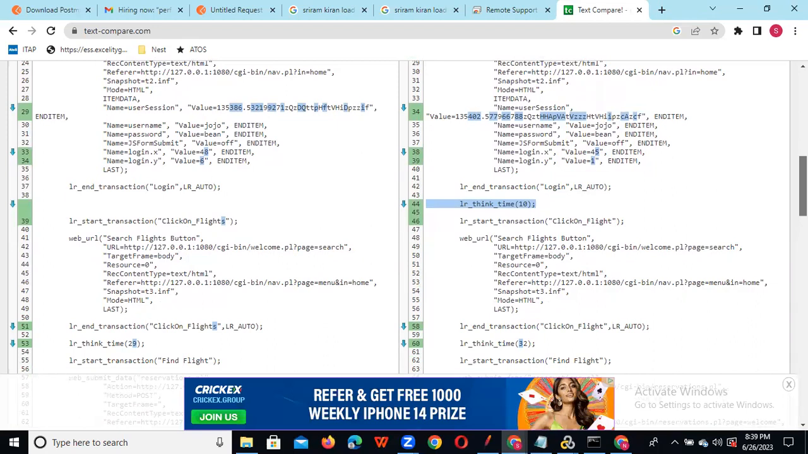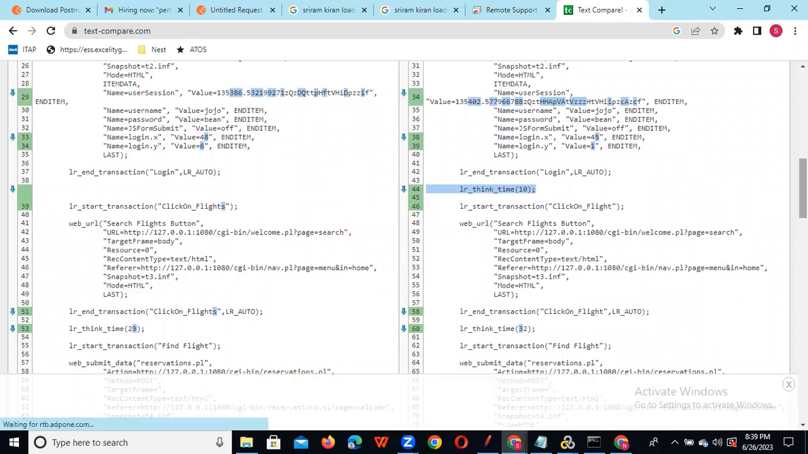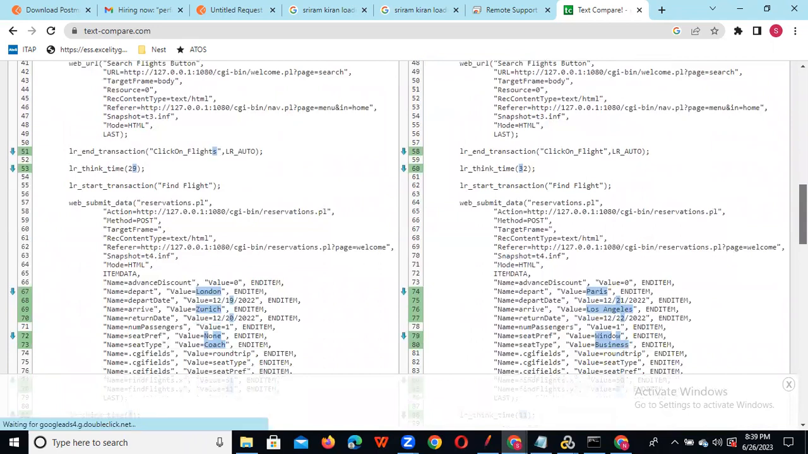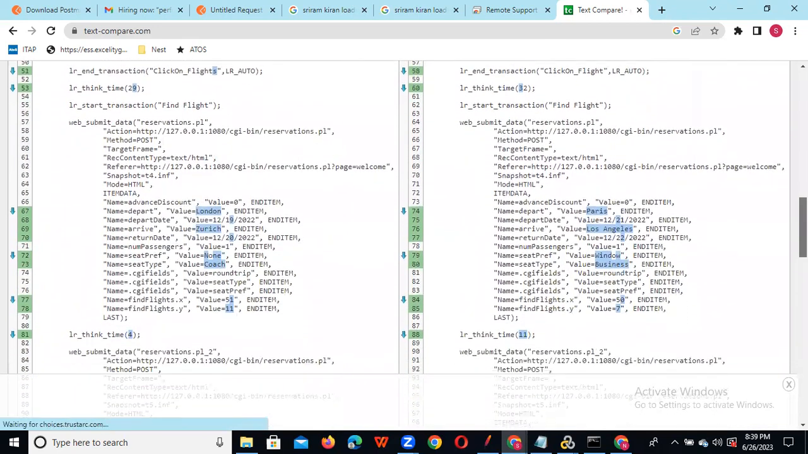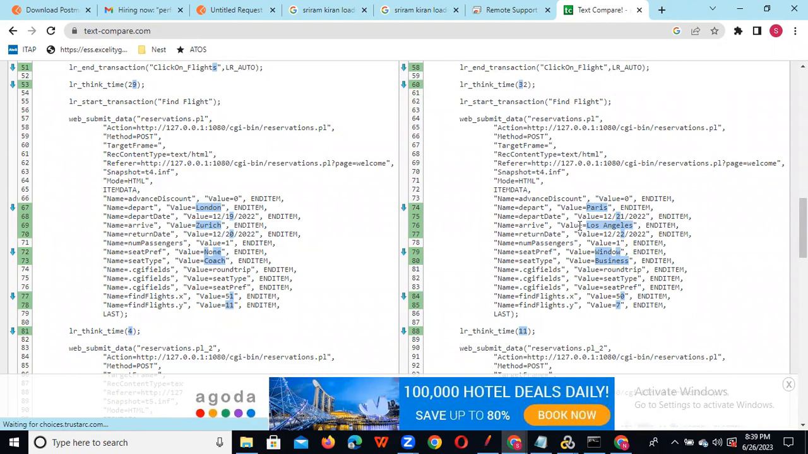This is the search flight button. Here to here, we don't have any differences, so no dynamic value in both scripts, both transactions. After that, click on flight. Now we can observe London to Zurich. London is the departure city, and here it is Paris. So the departure city changes from user to user. This is a dynamic value, and the arrival city is also changing.